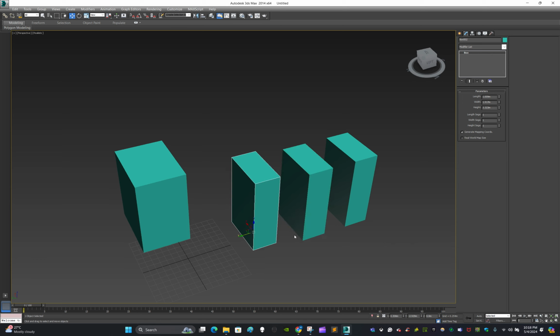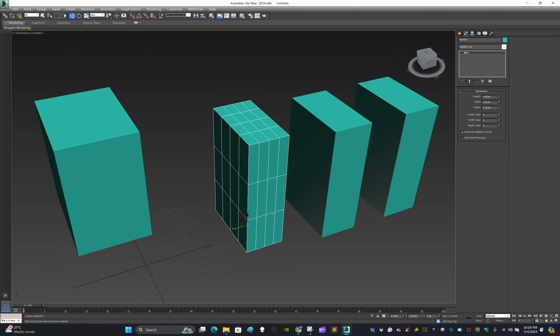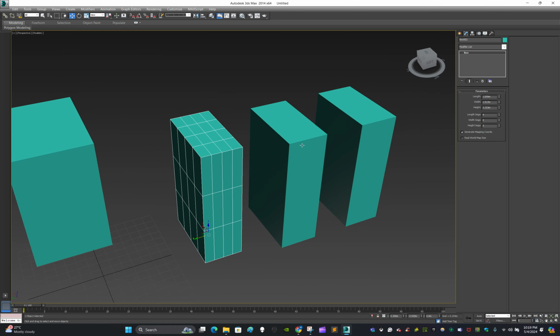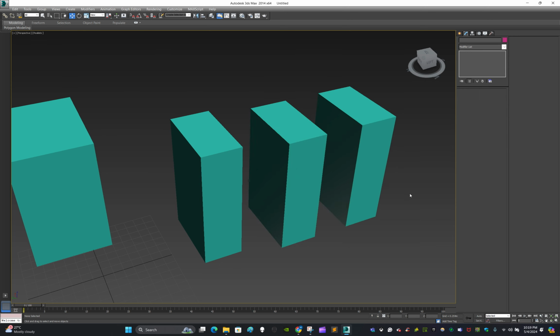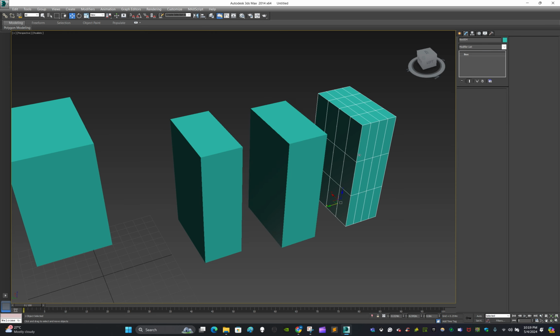Okay, so let's say you have to increase the segment of this. You see, the instance is following. So whatever changes the original piece makes, the instance and the reference will follow. So you don't have to pay a lot of attention to the reference, but you must pay attention to the instance.